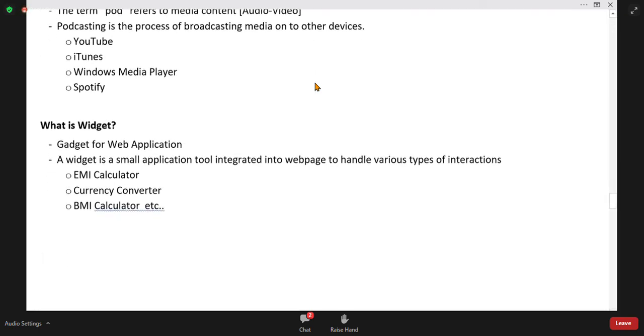So in web designing, you need to develop many widgets also. We need to understand widgets. Next important, you need to know what a web browser is. I hope everybody knows; I don't need to explain.